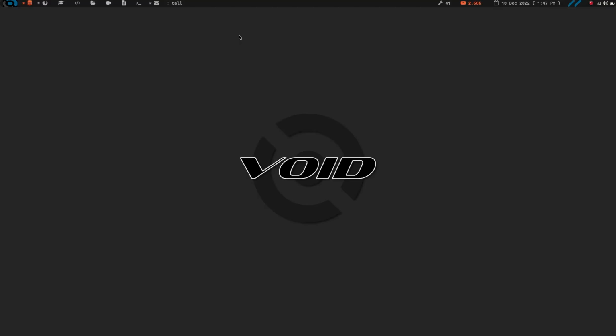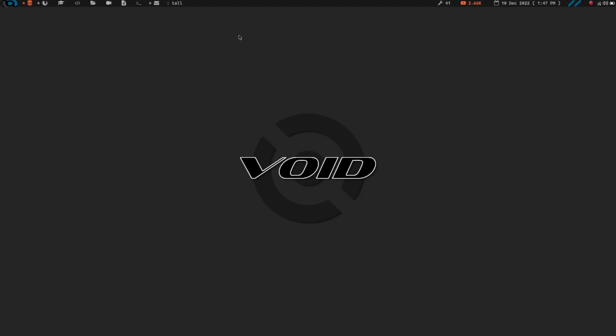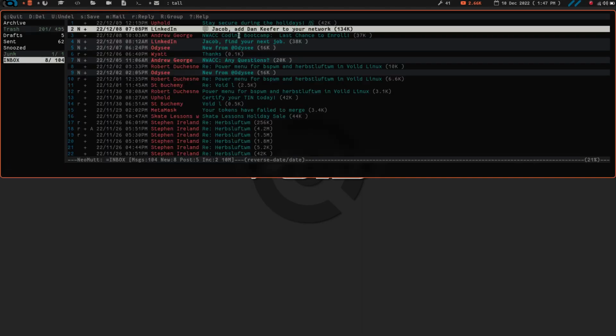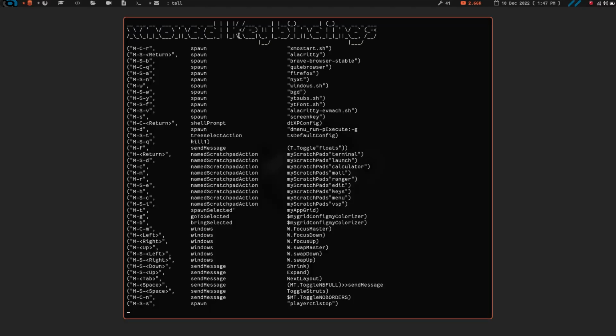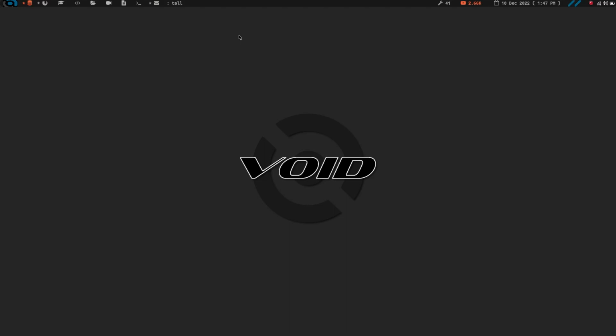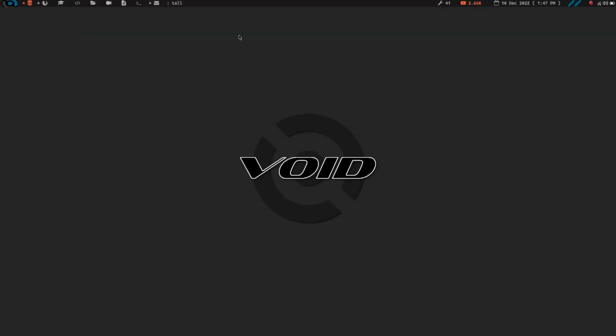So it's got the master and stack layout. It has scratch pad functionality, and the scratch pad functionality is spectacular. I love it. You can have as many as you want when you import the scratch pads library, which we'll go over here in a minute. But you can have scratch pads for your terminal. I have scratch pads for mail. I have scratch pads for my hotkeys. I have a scratch pad for a calculator. I just have scratch pads for all kinds of stuff.